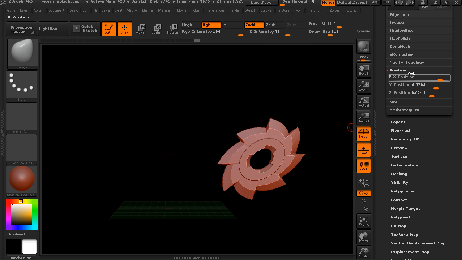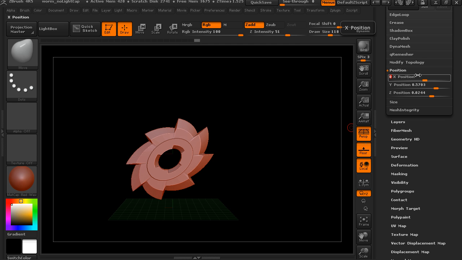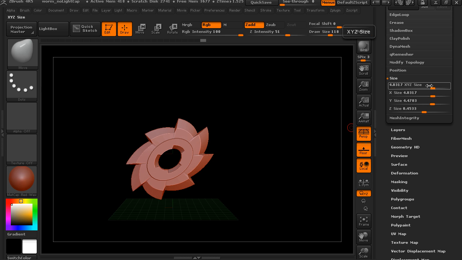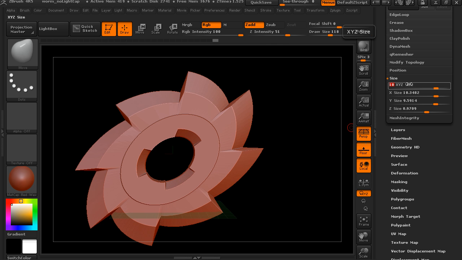I can go back into position, say, oh, I moved it 5 units over, so I'm going to go ahead and zero that out. Just take that back to 0. So this has a little bit more of a memory to it as far as your transforms go. Same thing with size. Right now this is 4.8. I can size that up to 5 and then maybe go up to 10 and go back down to 1.